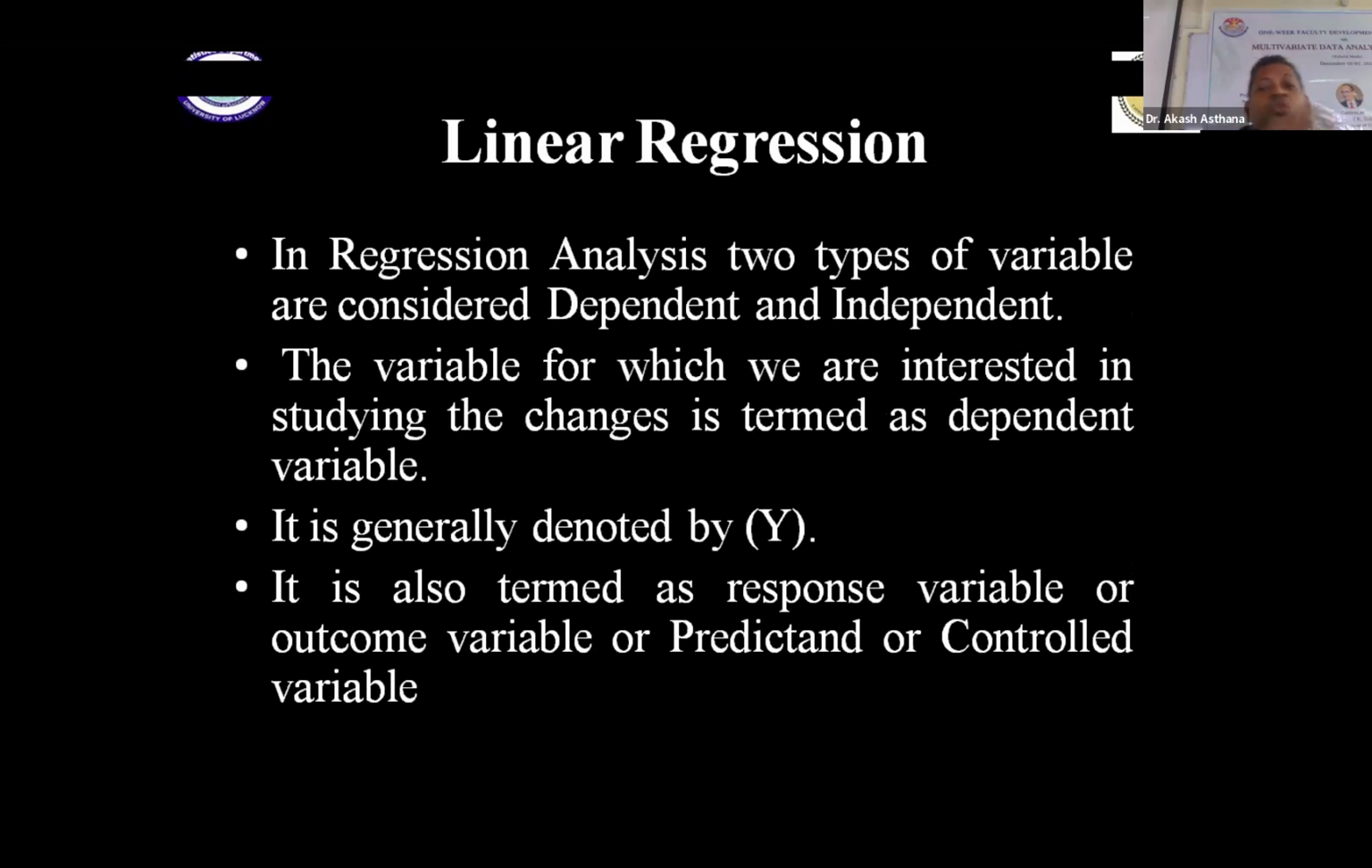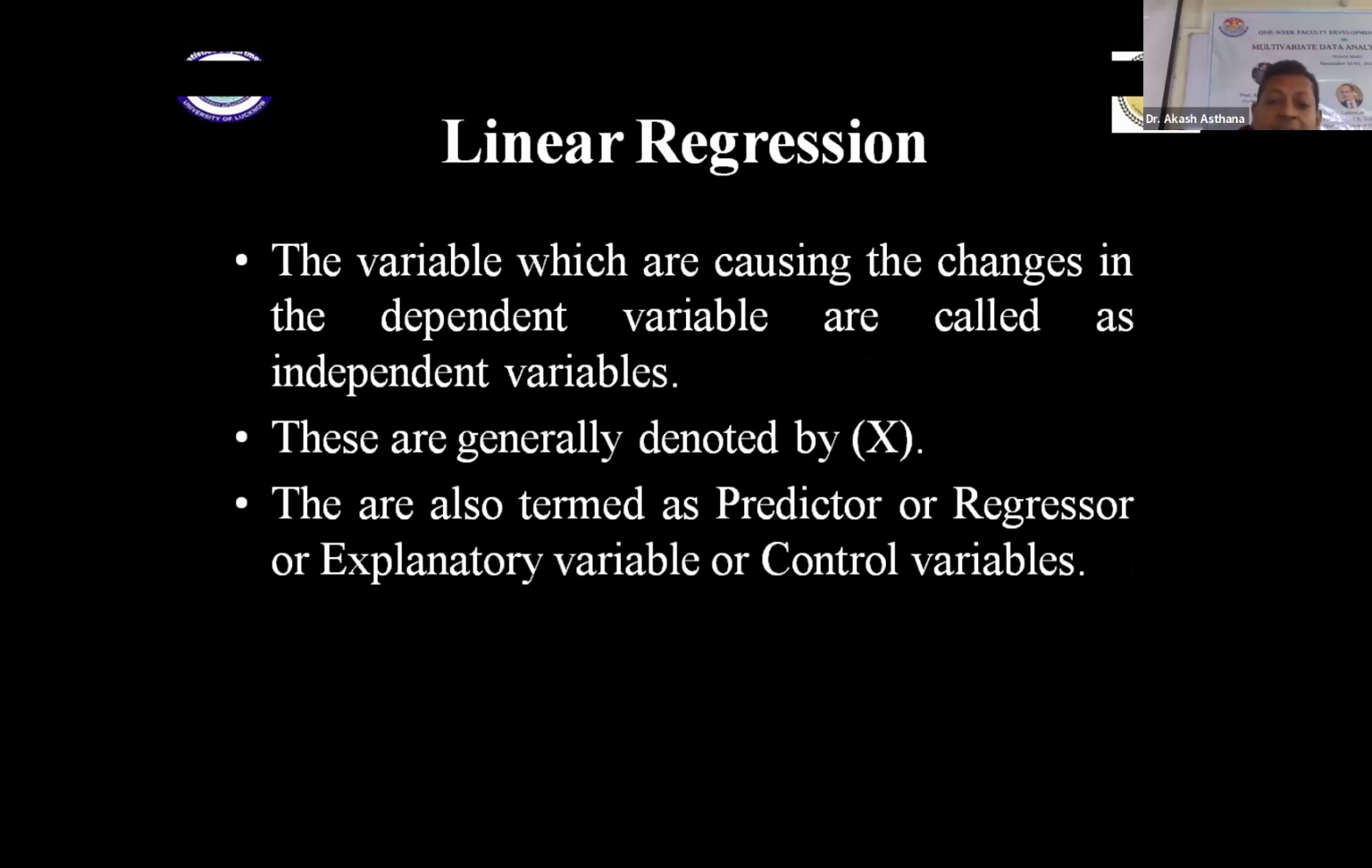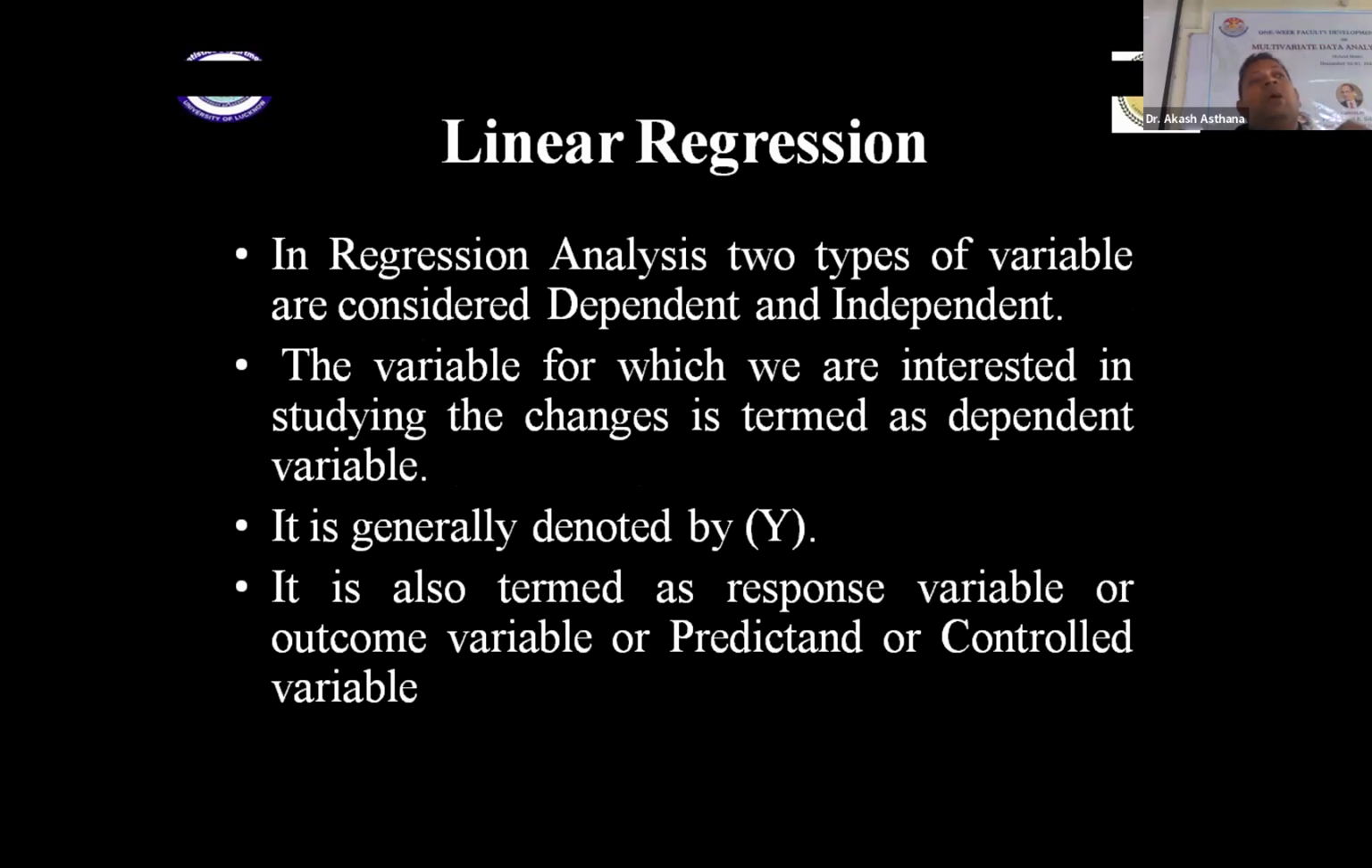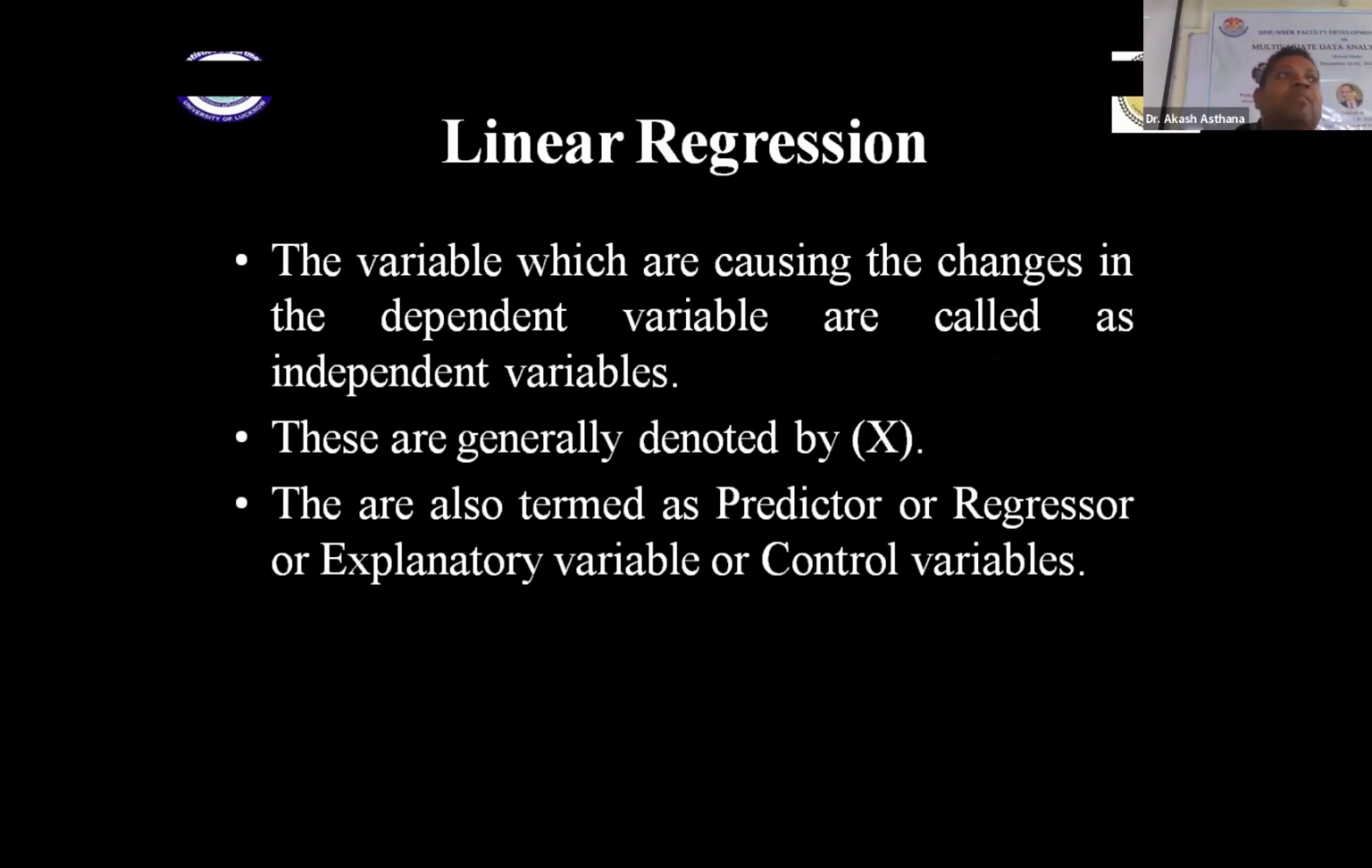Dependent variables are also known as response variables, outcome variables, prediction or control variables. And the independent variables, which are causing the changes, are called predictors, regressors, explanatory variables or control variables. Okay. Explanatory, that is, which are helping to explain. Explained variables, that is, which we want to explain. In the same manner, controlled variable, that is, which we want to control. And control variables, which are already in our control. Okay, so variables which we are controlling are called control variable or independent, or in other words, which are causing the changes in the other variable, that is independent.